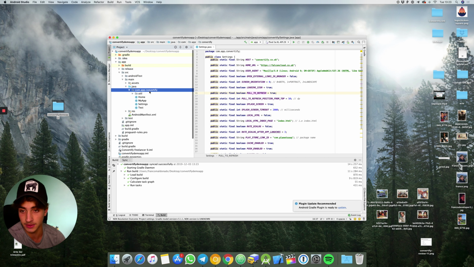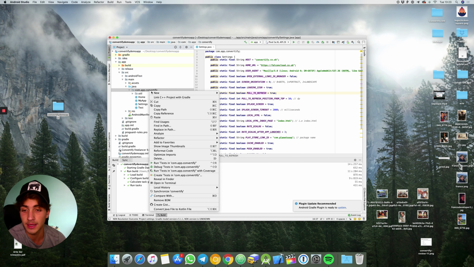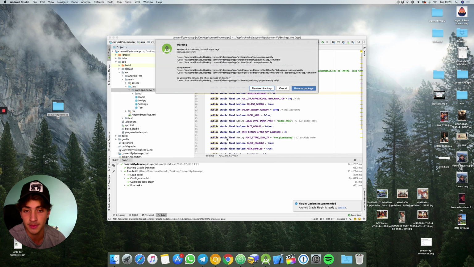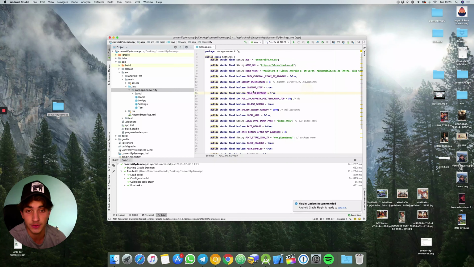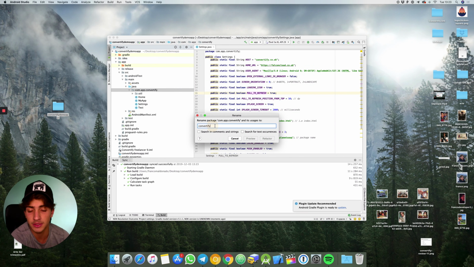This is your package name, com.app.convertify. In my case I need to change it, right? So I'm going to go to refactor, rename package, and right here I'm going to change this to, let's say, convertify app, right? It's really important for you to click search in comments and strings and search for text occurrences so that it changes on the whole project and you don't have any problems.